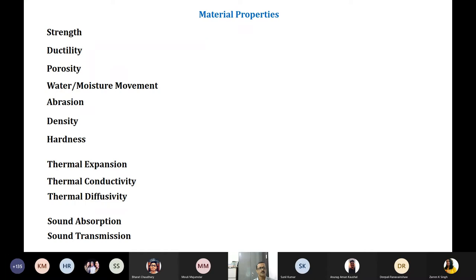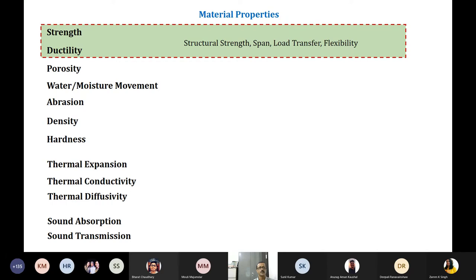Now, if you see these 10 or 11 material properties, you can very interestingly group them. The first two, if you group them, will give you the structural strength: how much will be the span length of your room, what should be the load transfer geometry or load transfer path, and how flexible your structure is because of the ductility. So these two are grouped into this domain.